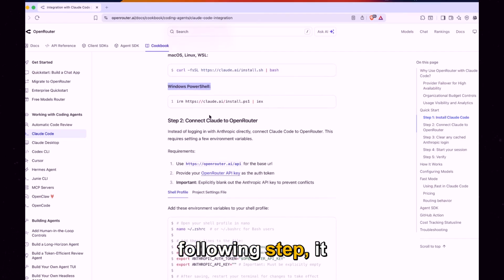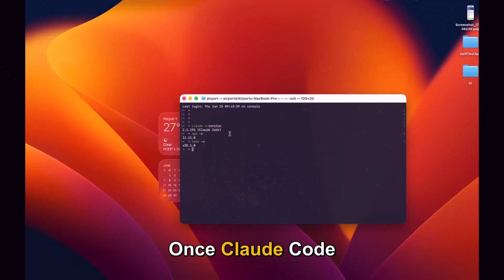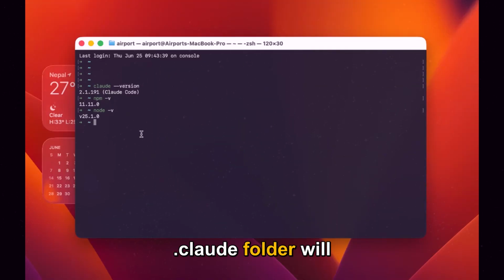Next, as the following step, you'll need to navigate to your project settings file. Once Claude Code is installed, a .claude folder will be created on your system. If you're using Windows, it will typically be created in the C:\ user directory by default. If you're using Mac or Linux, it will usually be created in a different directory.